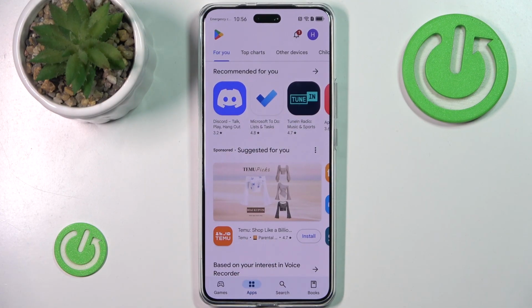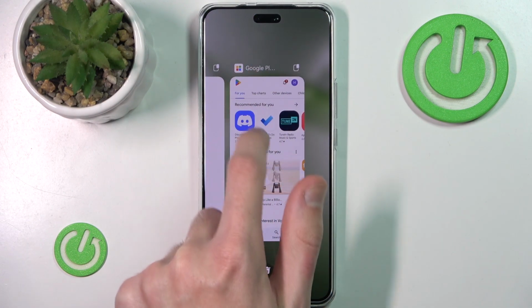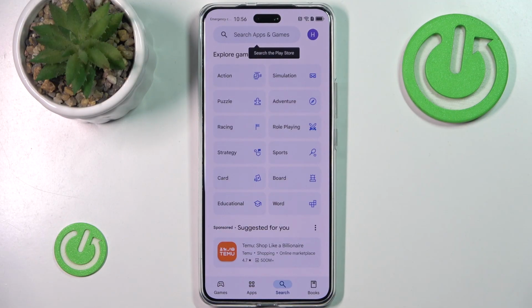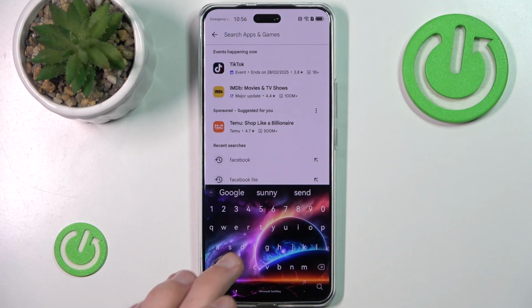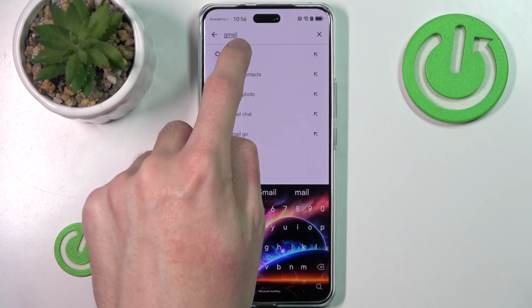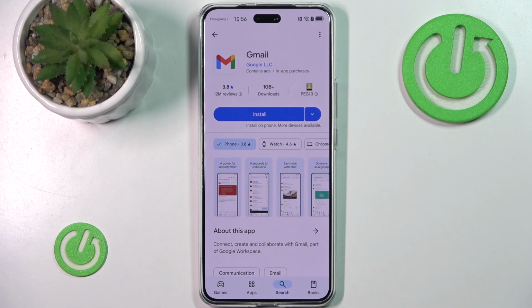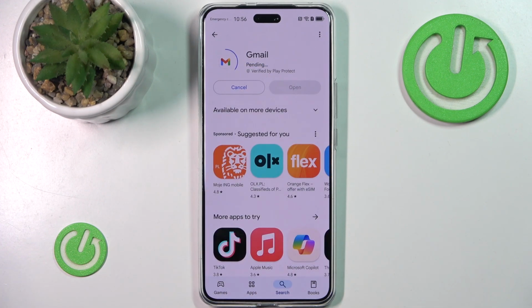So after we go into our copy of Google Play Store via GSpace, we go to search. In here we search Gmail. And here we simply hit install, and after a while it should install.